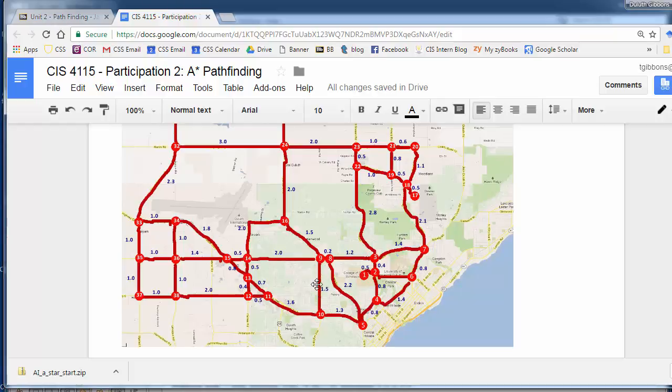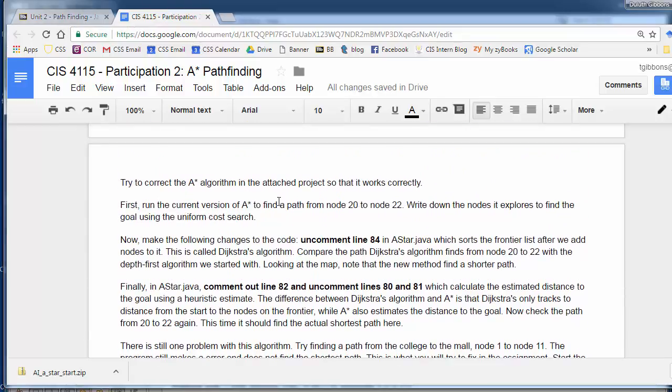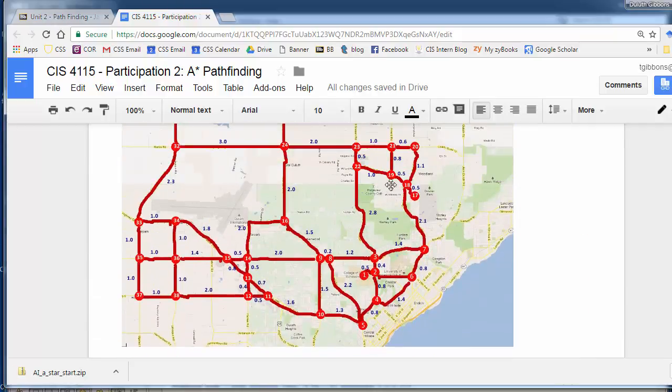So the first thing we're going to do is work with the frontier, and we have this list of frontier items. We're going to sort them by distance, so that we always are looking for the shortest path, not just the next path on the list. First, we're going to run our A star as is and go from node 20 to 22. So that's going to go from here 20 to 22, and we're going to find the path that it finds from 20 to 22. So here's our algorithm.